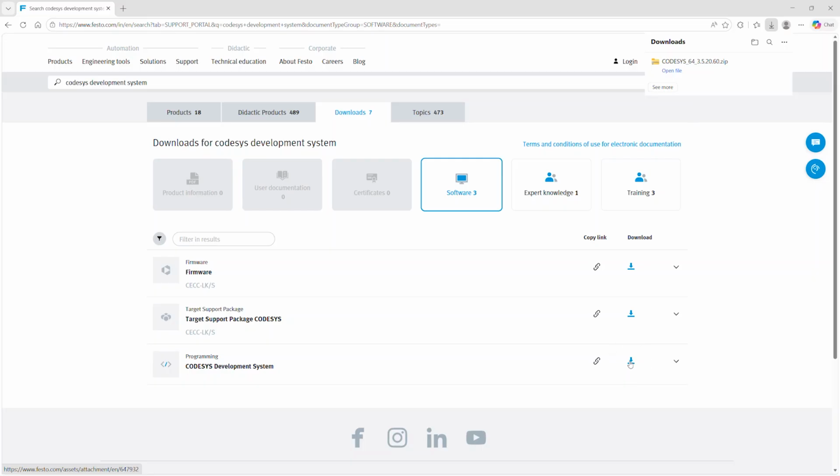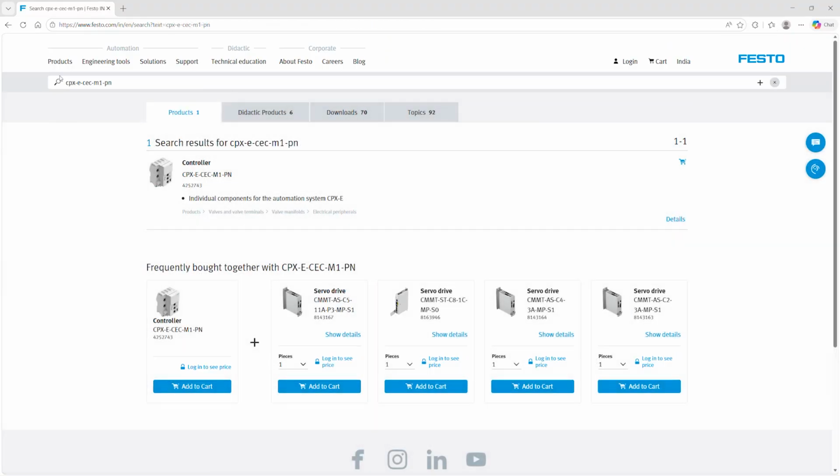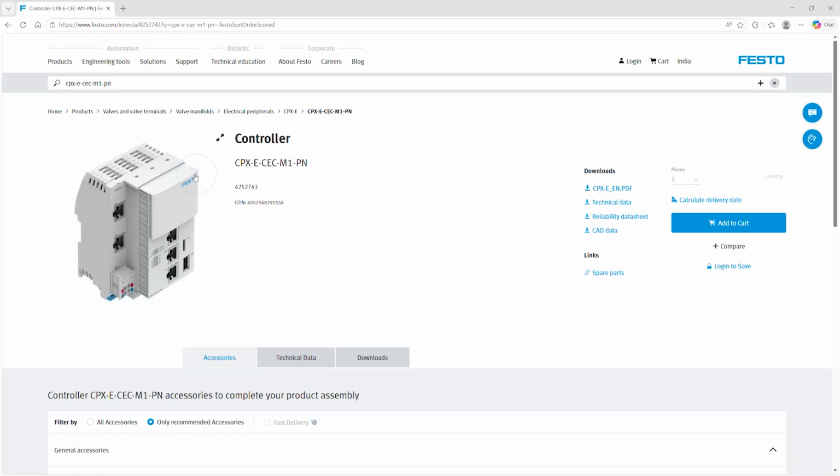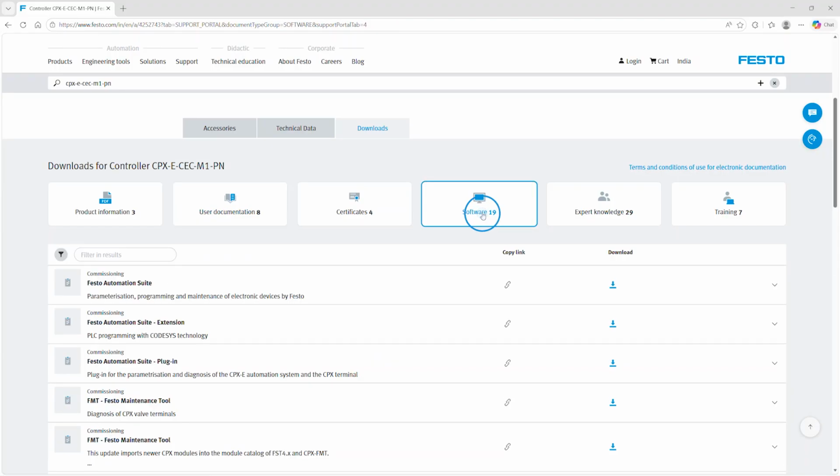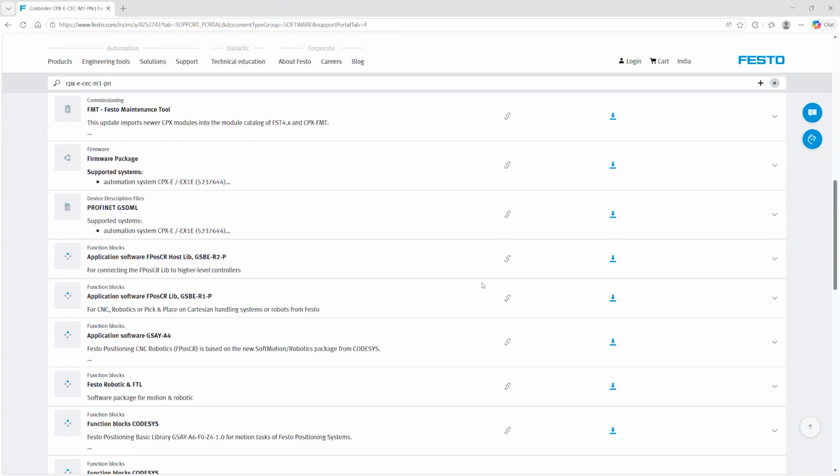Downloading the PLC Target Support Package. Search for CPX-E, CECM1PN. Select the controller. Click on Downloads tab. Select Software tab. Download the Target Support Package.